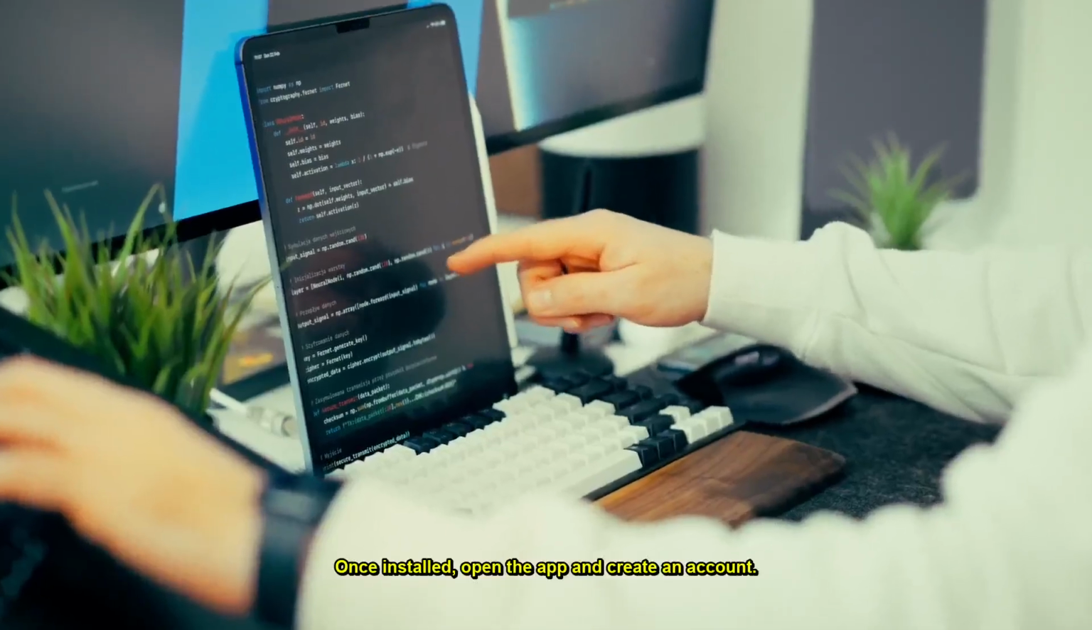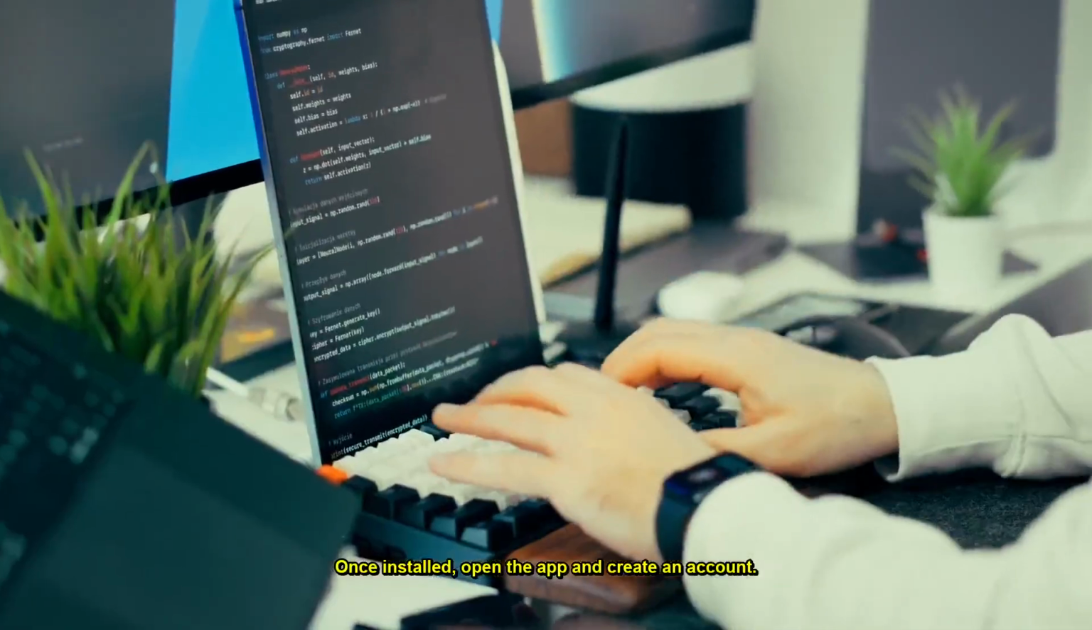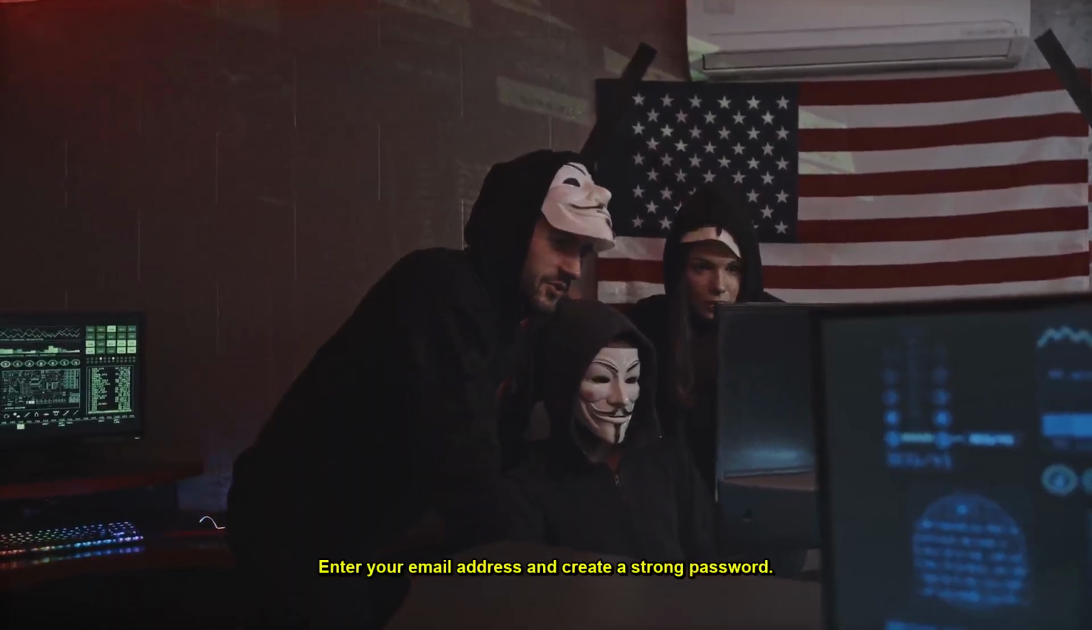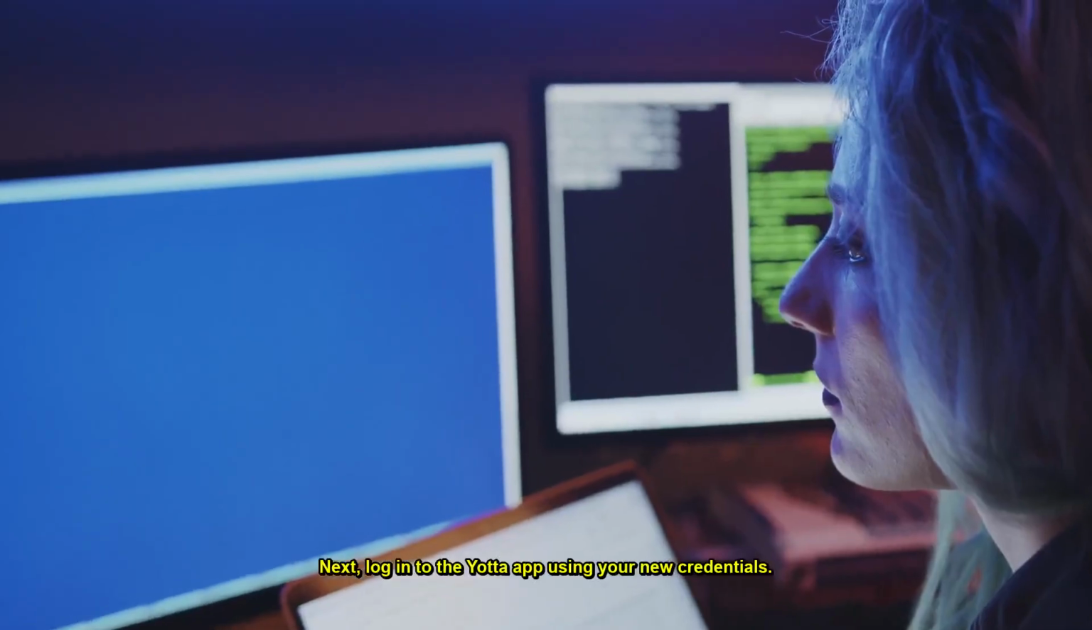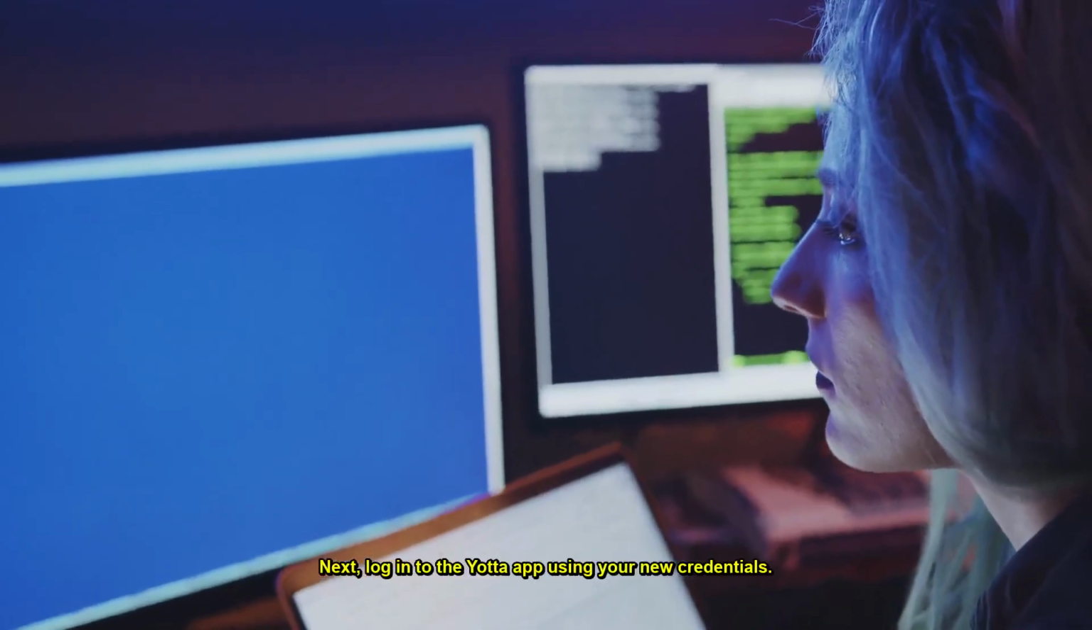Once installed, open the app and create an account. Enter your email address and create a strong password. After registering, verify your email by clicking the link sent to your inbox. Next, log into the Yotta app using your new credentials.